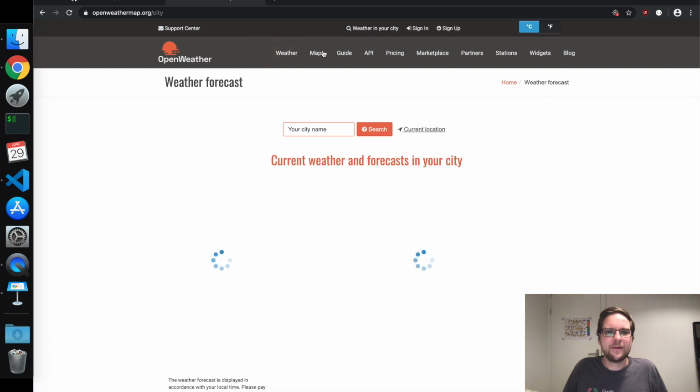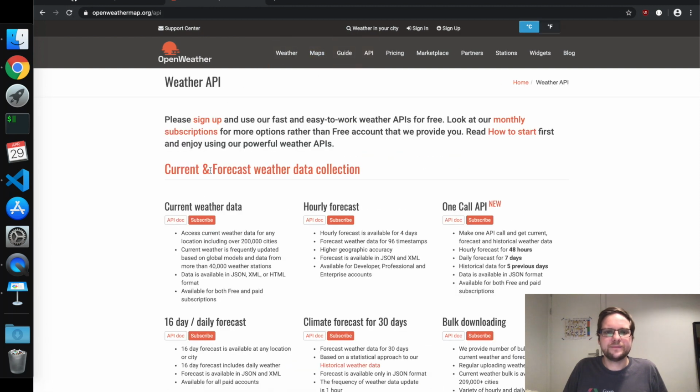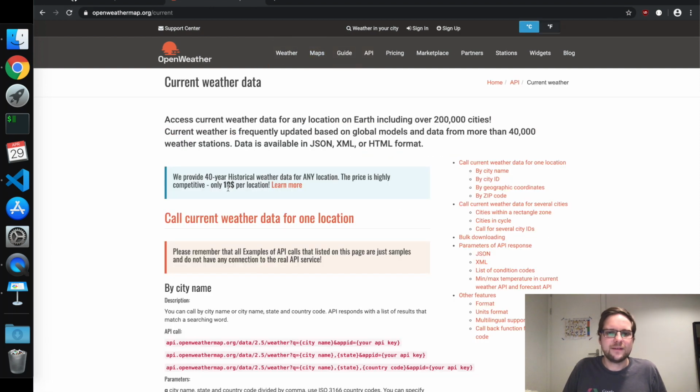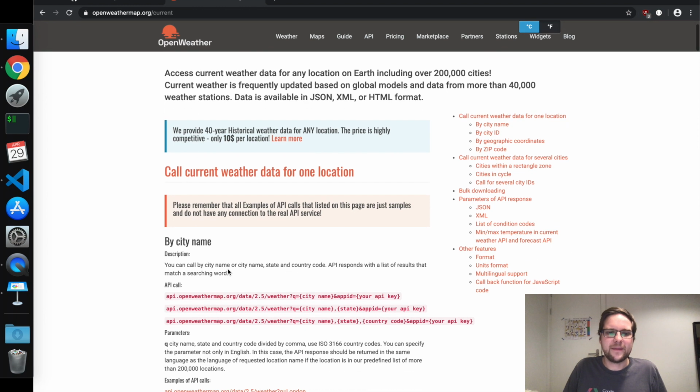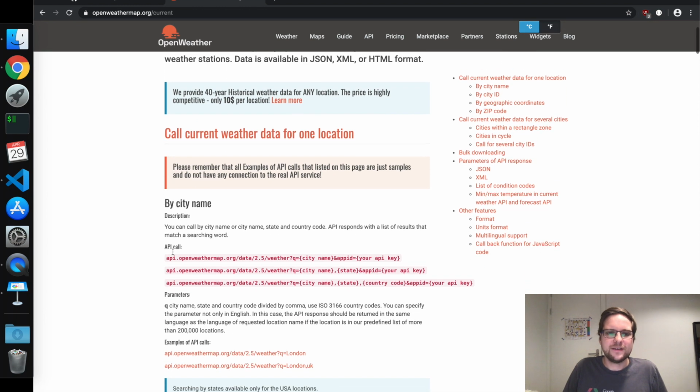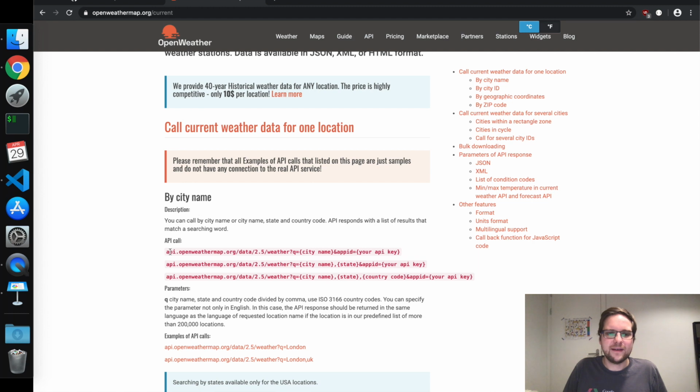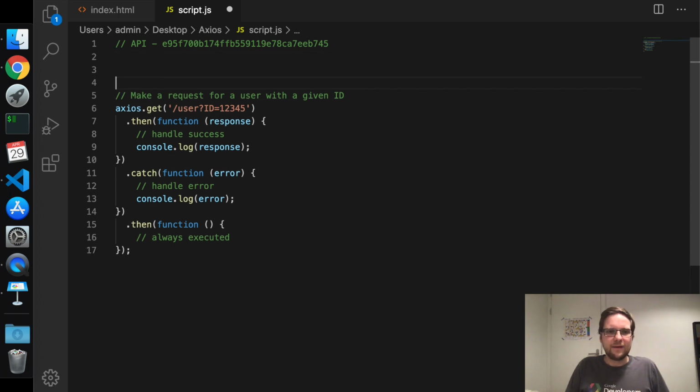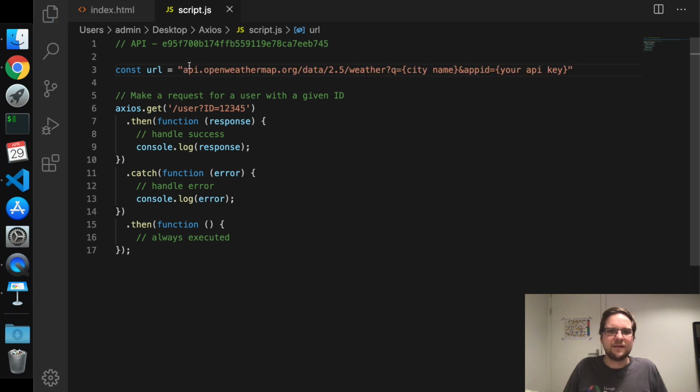And now I'm going back to the documentation just to get a reminder how to use the API. So there we go. We want to see weather for a city by name, and this is the exact link I want. I'm going to copy this. Let's save it into const URL equals, and don't forget the HTTP. This is very important, otherwise the browser will not recognize this.